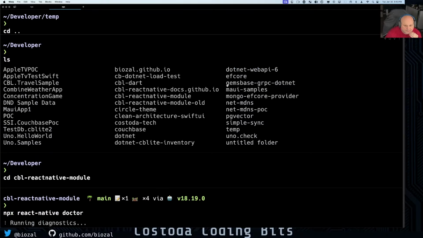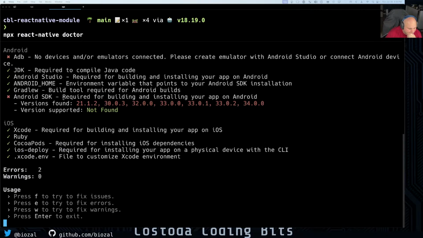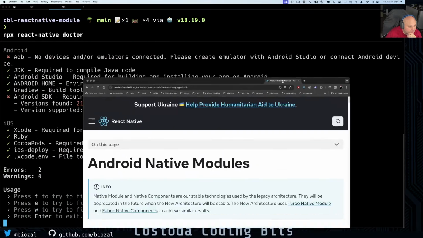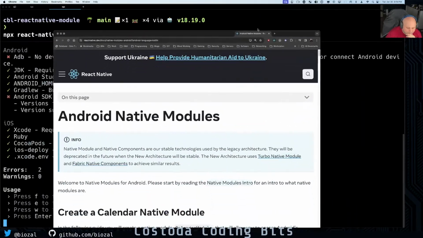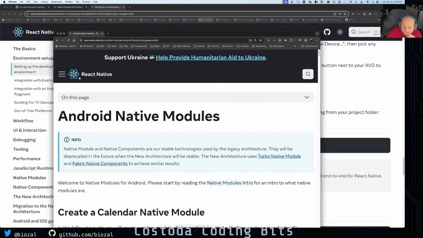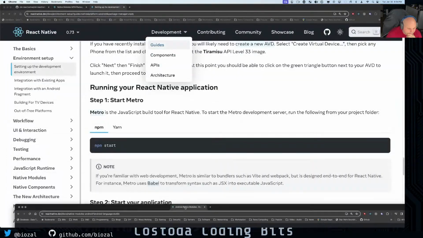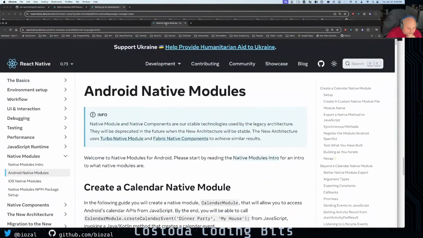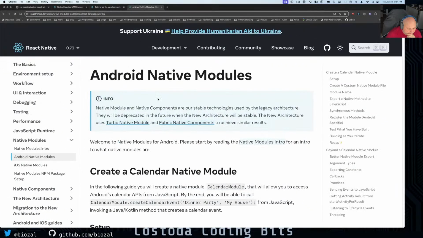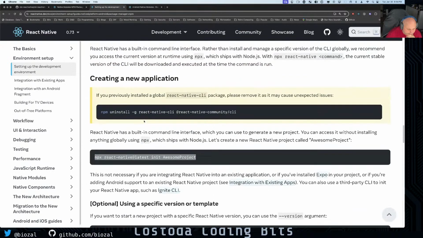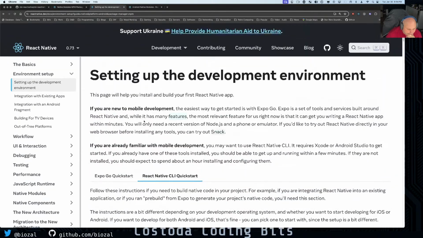React Native Doctor keeps telling me that the Android is not running the right version. It tells me all the SDKs are installed, yet it tells me that one that is compatible is not there. I think it's wrong, because when I go to the docs, which we had open here, where's our other Chrome window at? I guess it's the same doc, isn't it? Oh, right here. Set up the development environment here.